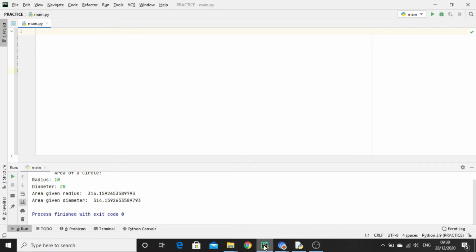Hello there. Let's create a program to compute the area of a circle given either the diameter or the radius. So, a program to compute the area of a circle. This is a comment here: circle, given radius or diameter.